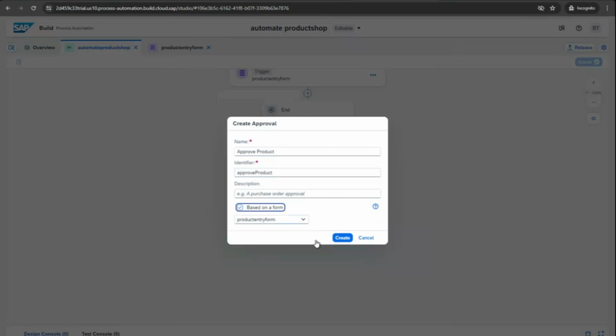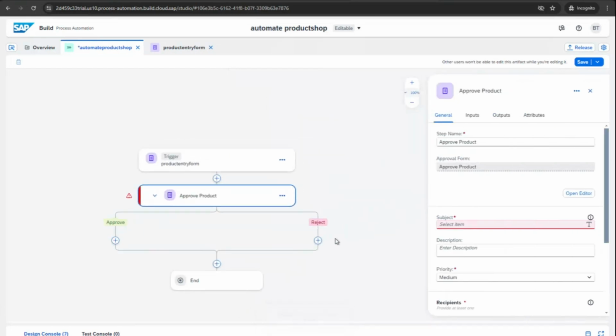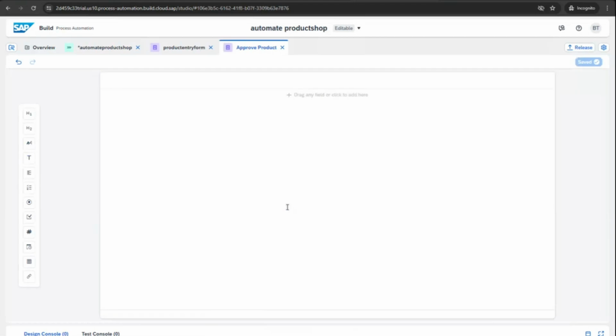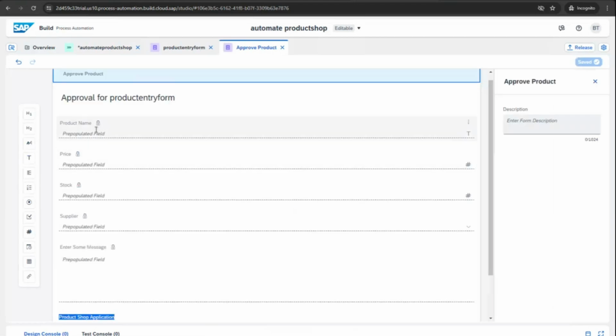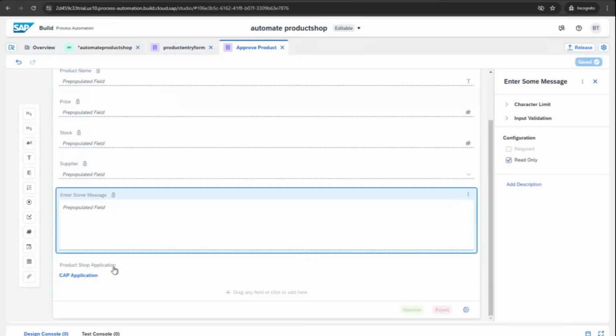Let me show you what exactly I wanted to show you. I choose my product entry form which I created, and when I click on create, my approval will get created. First, have a look at the approval. So you can see here, right? All my fields got created, which I was giving initially. Okay, so all these things are now in read-only mode. I can add on top of that.